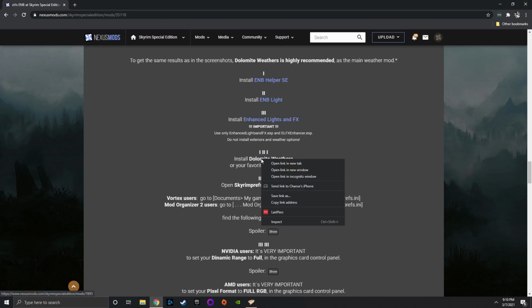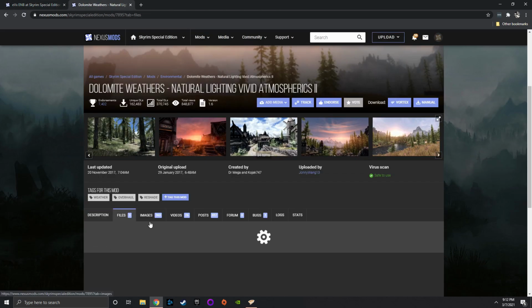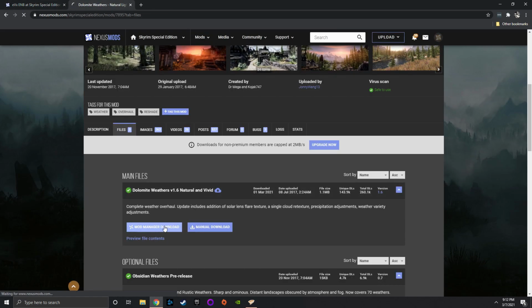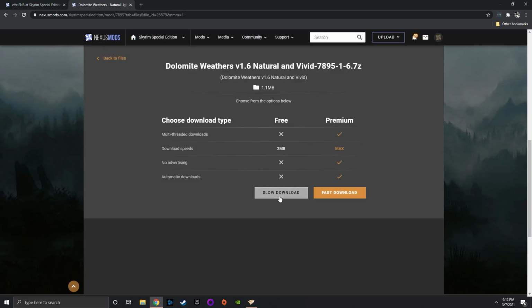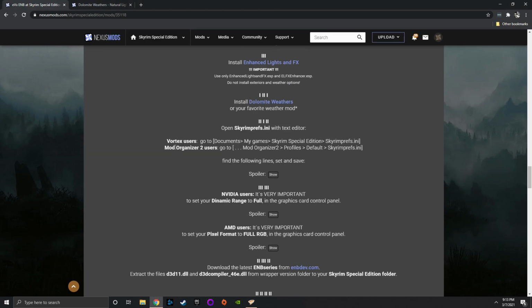Find your way back to eVx mod page and open Dolomite Weathers in a new tab. Scroll down and select Files, find the latest complete mod package and download it with your mod manager. Open your mod manager and enable the mod itself. This mod does not have any additional options for us to choose from, so we don't have to worry about that. So now let's go back to eVx mod page and look at some of the INI files that we need to change.